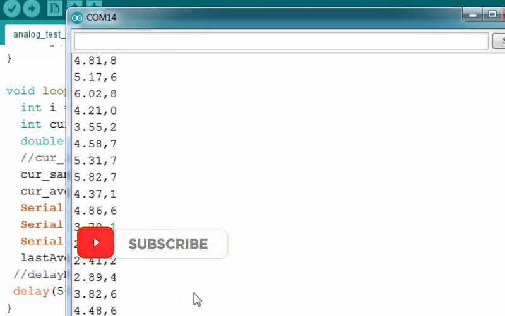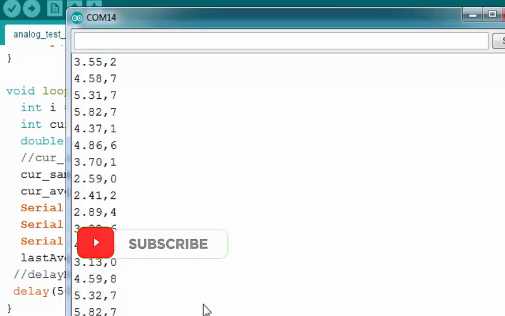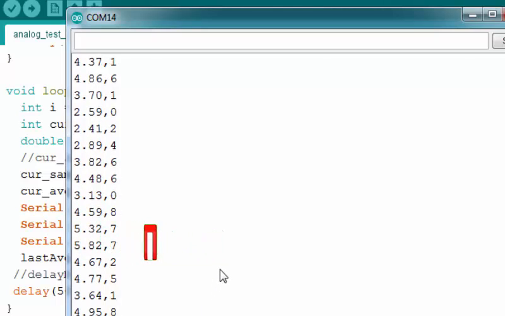So that's how the exponential moving average works. You can linearize your readings if you are facing big jumps in your samples. So exponential moving average is what you need.